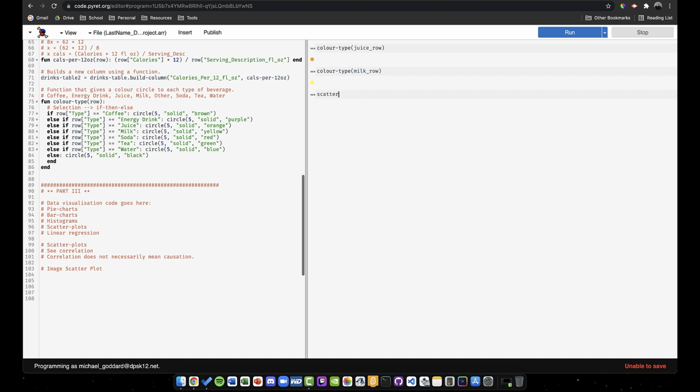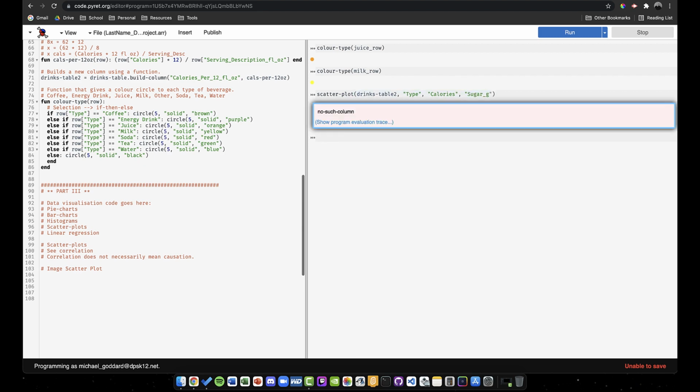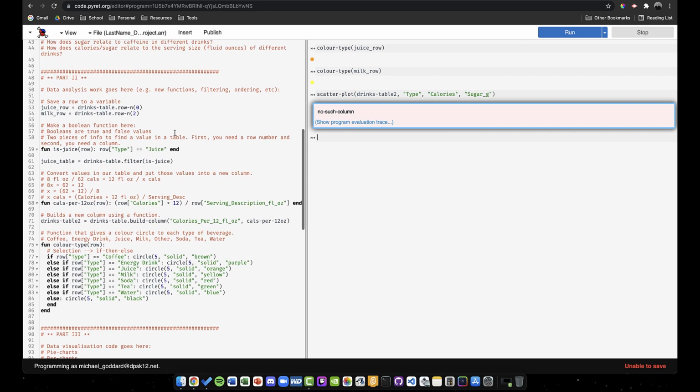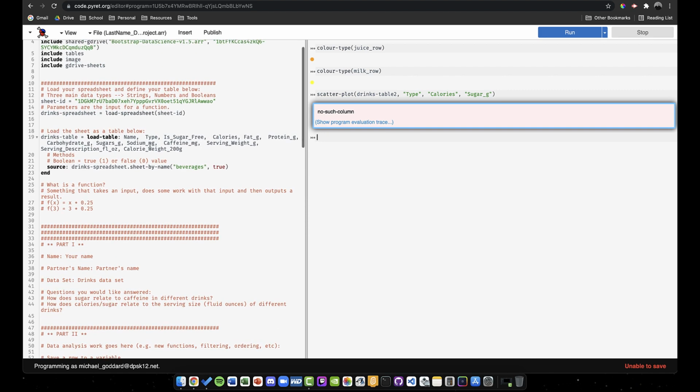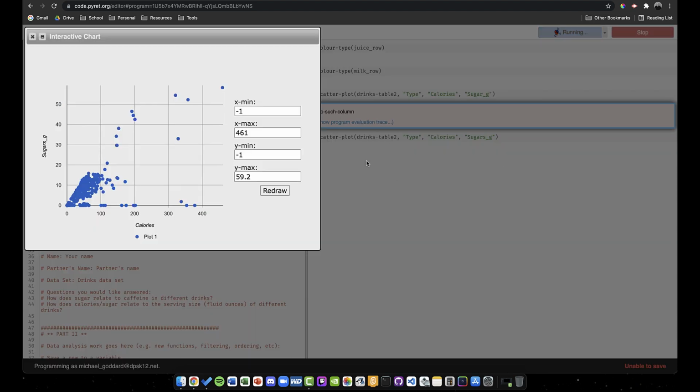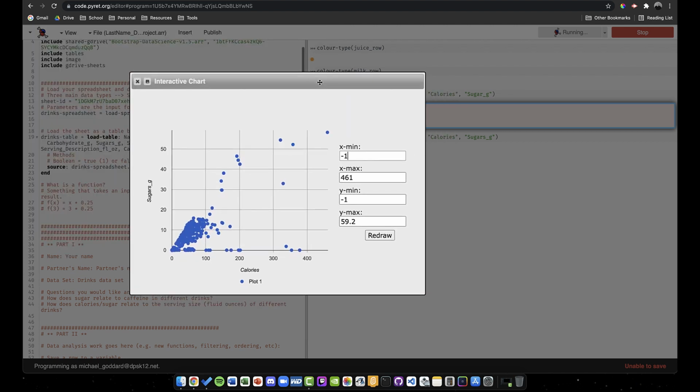So first, let's look at the original scatter plot. The original scatter plot took in a new table, drinks-table2. It took in type. That was what we plotted. It took in calories on the x-axis. And it took in, I think, sugar in grams on the y. No such column. Let's see. I must have spelled something wrong. Sugars, not sugar. Okay, so here was our scatter plot, right?